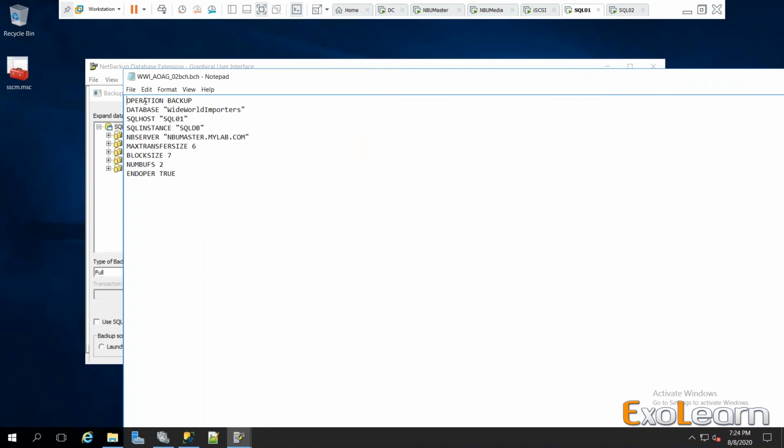In this case you will see the details of the script, which says operation as backup. What is the database name? The database name is WorldWideImporters. On which host? It was SQL 01. On which instance? It is SQLDB. This is my instance name.